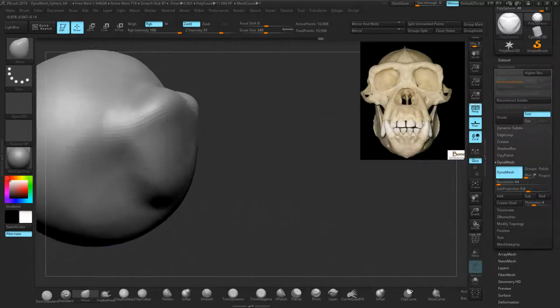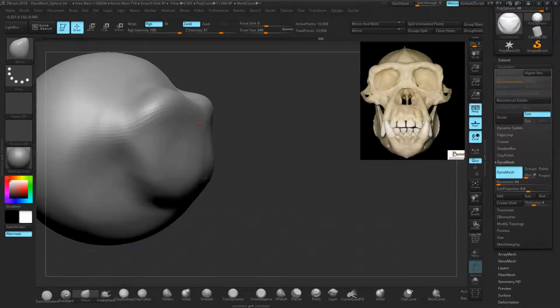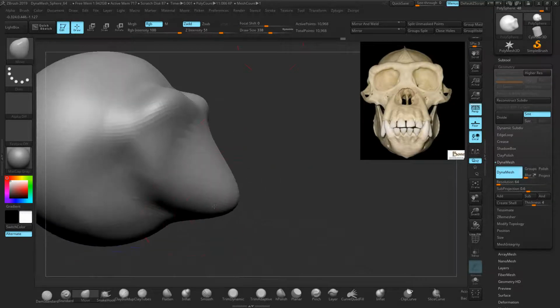There we go. And then we can push this one out. Now I have got my brush set to quite high, so I've got it set to over 300. If you set the brush too low, then you're going to just pinch certain areas. So we want to try and set this nice and large so we can pull as much of the geometry out as possible.